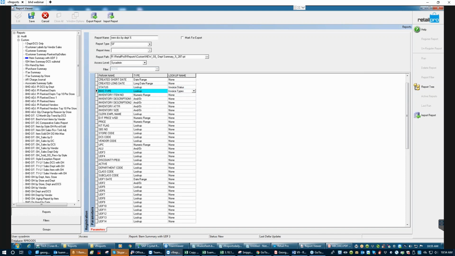But if you have a report that you're cloning, you want to look at this table that I'm looking at right here on the report that you're cloning, so you know what fields to fill in where.